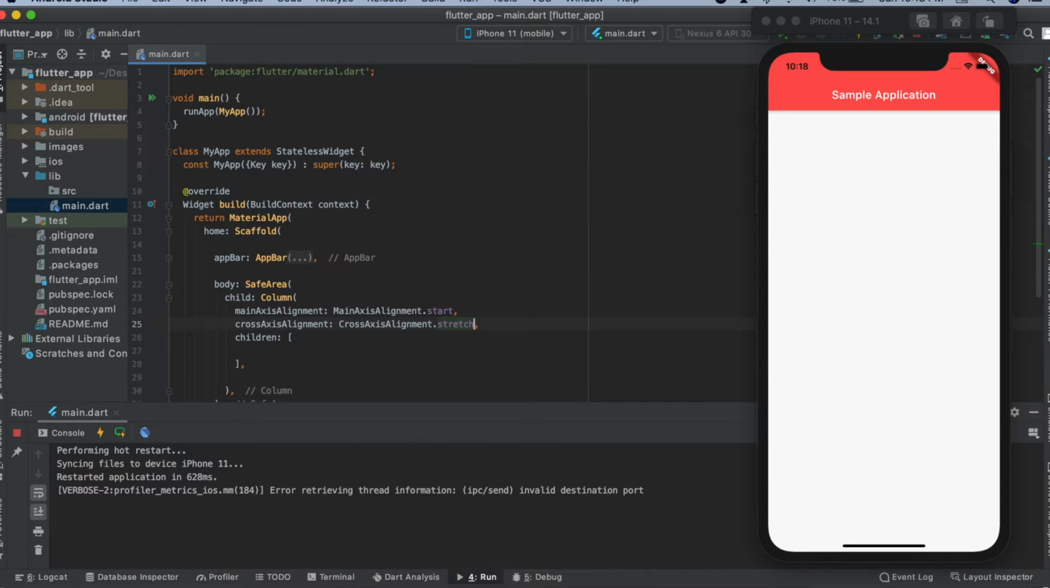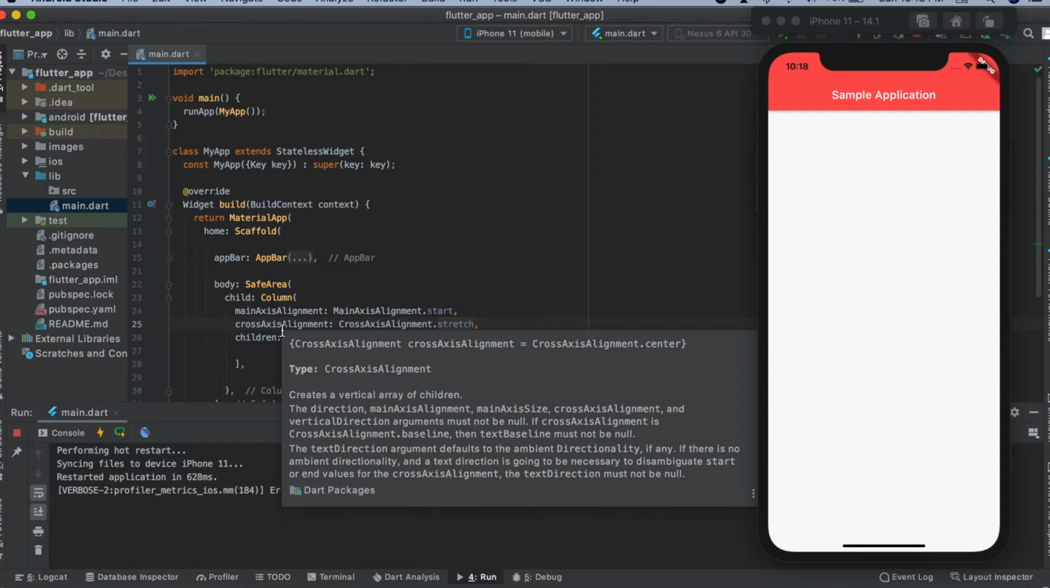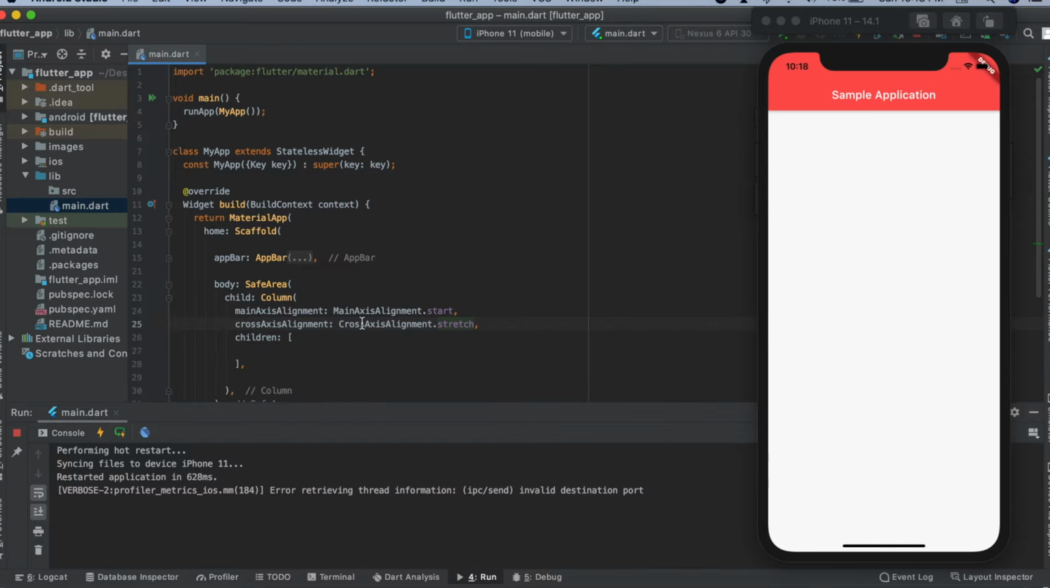Yeah. So I'll tell you what is the difference. The main axis alignment is basically how children should be placed across your main axis, and cross axis alignment is basically how children should be placed across your cross axis. I'll tell you the difference. Yeah, these basic things are for your column. I'll tell you one by one after I write this, children.